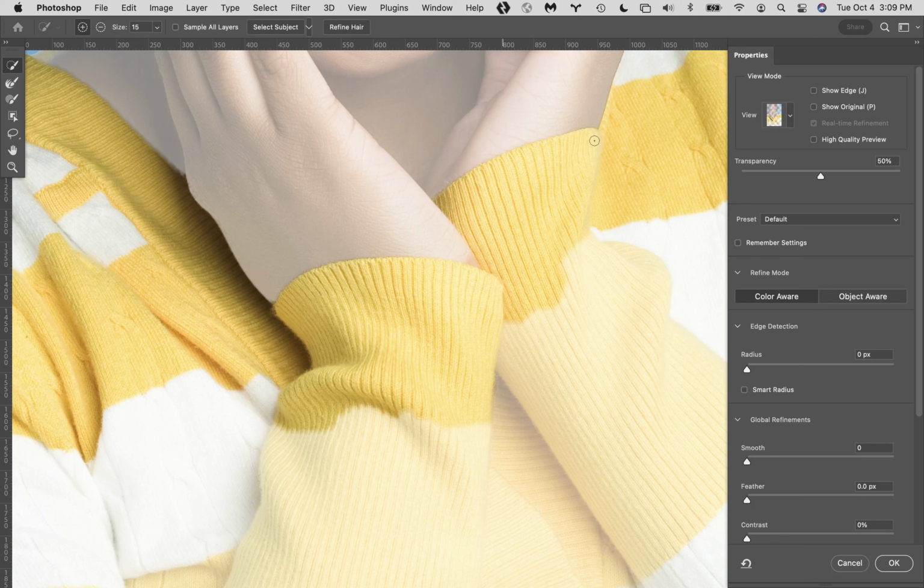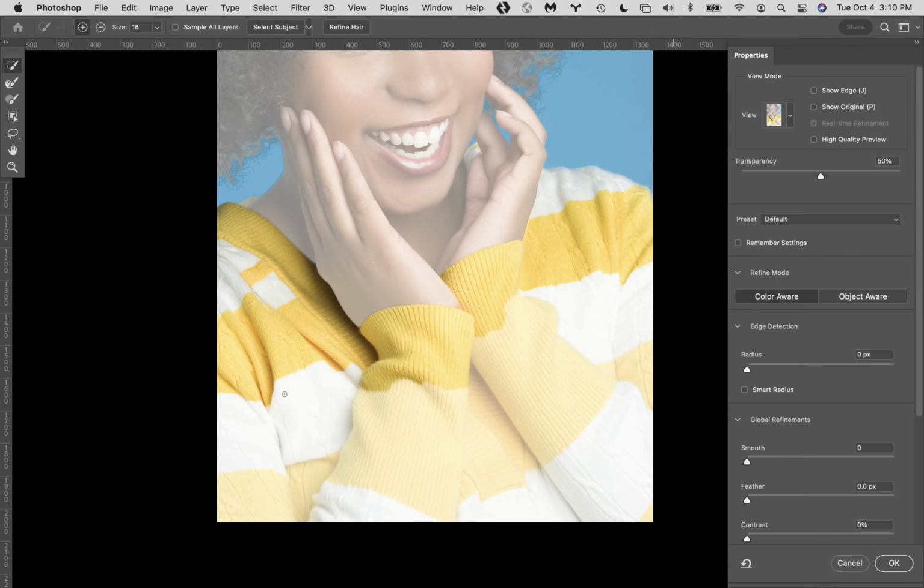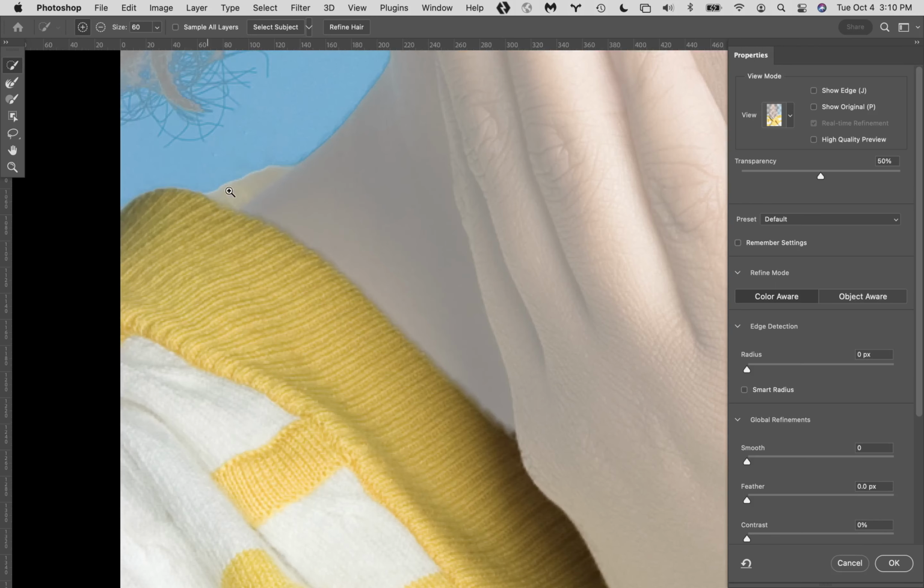So your zoom tools still work here as well. Spacebar Command Option will give you the minus magnifying tool, and you can zip back out. I'm going to make my quick selection tool a little bit bigger and go ahead and select the whole bottom of all of this. It's all sweater. And make sure you've got that top shoulder. And then there is a shoulder. There's an area that's right here in the back.